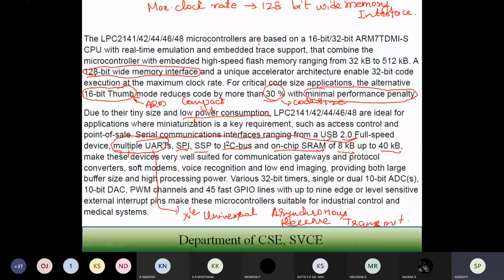Even that speed is more than enough to run your embedded system. Because when you talk about the embedded system, what is it? It's application specific. You design the embedded system for a specific application, for a specific task to be accomplished. So this makes the LPC2148 well suited for communication gateways and protocols. It is mainly used in what? It's suitable for communication gateways, protocols, and protocol converters.